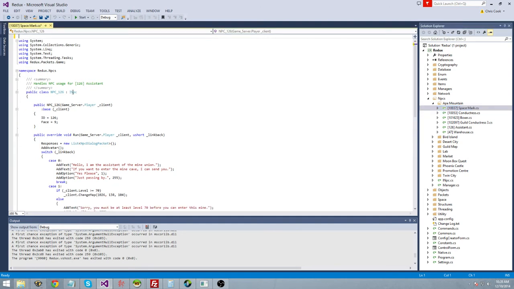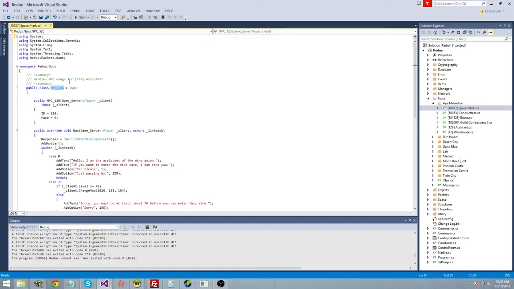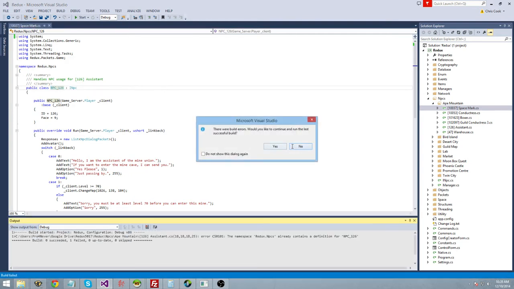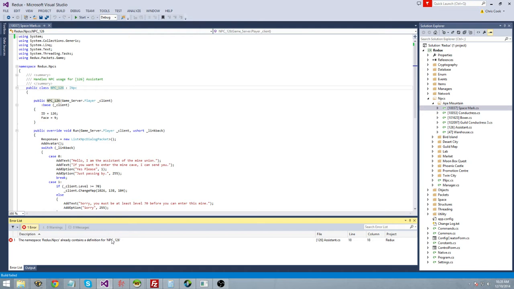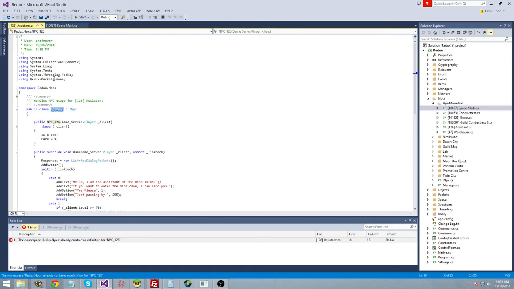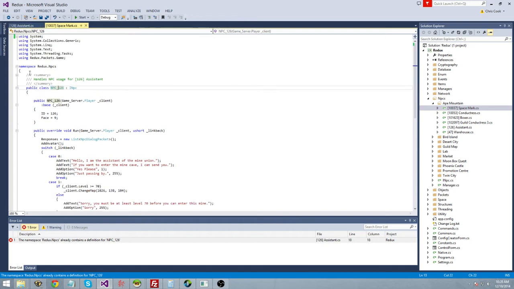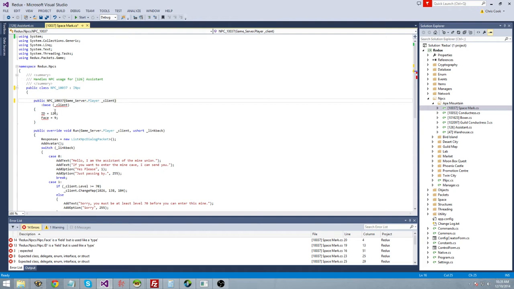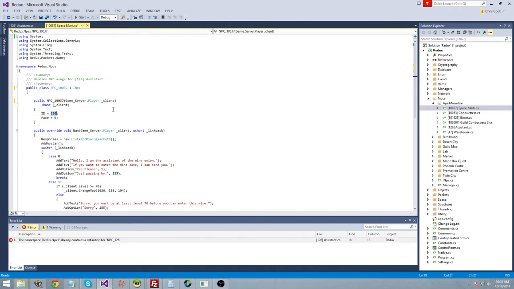So what we now need to do is rename the class. Right now this is still using class 126. So if we try and debug, it's going to throw an error saying that there's already a definition for NPC 126. And that's because NPC 126 is assistant, but it's also this class. So we need to make a new class name here. So in this case, it's going to be NPC 10037. We need to then change the constructor to match that same name. We need to change the ID to 10037.